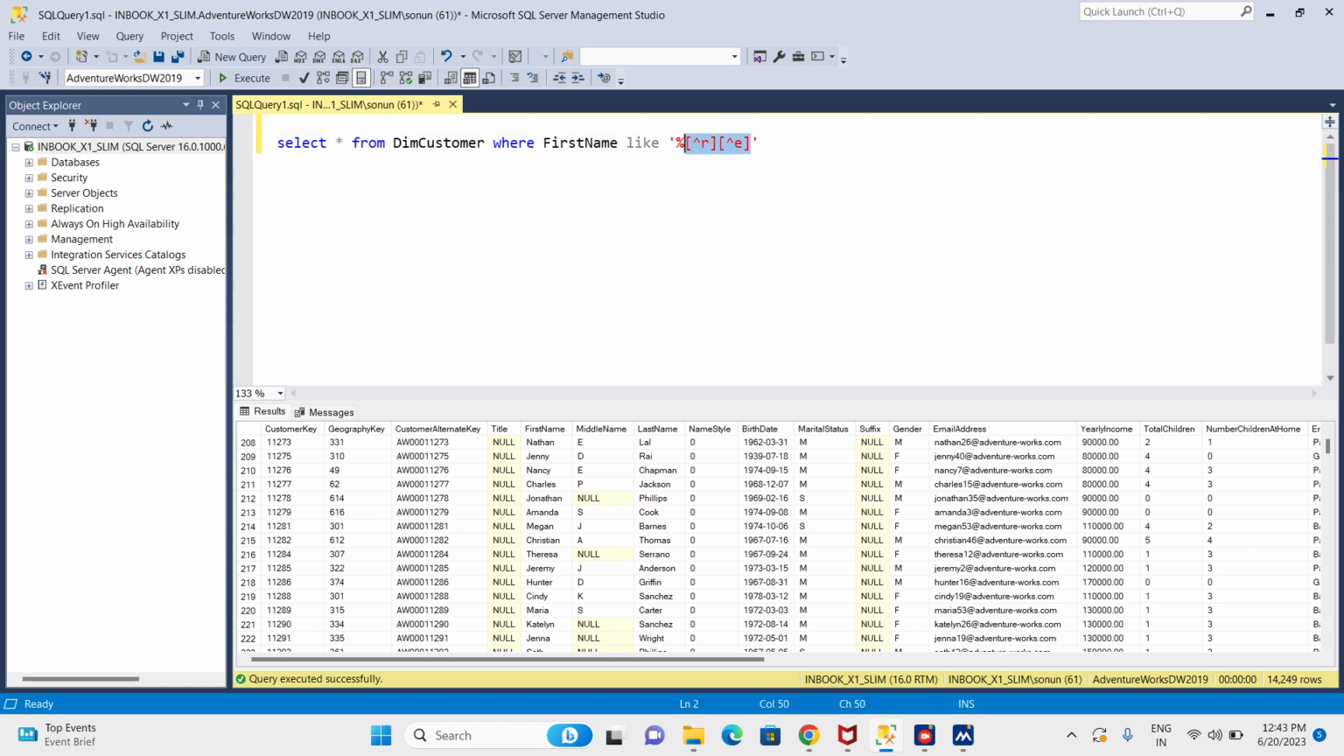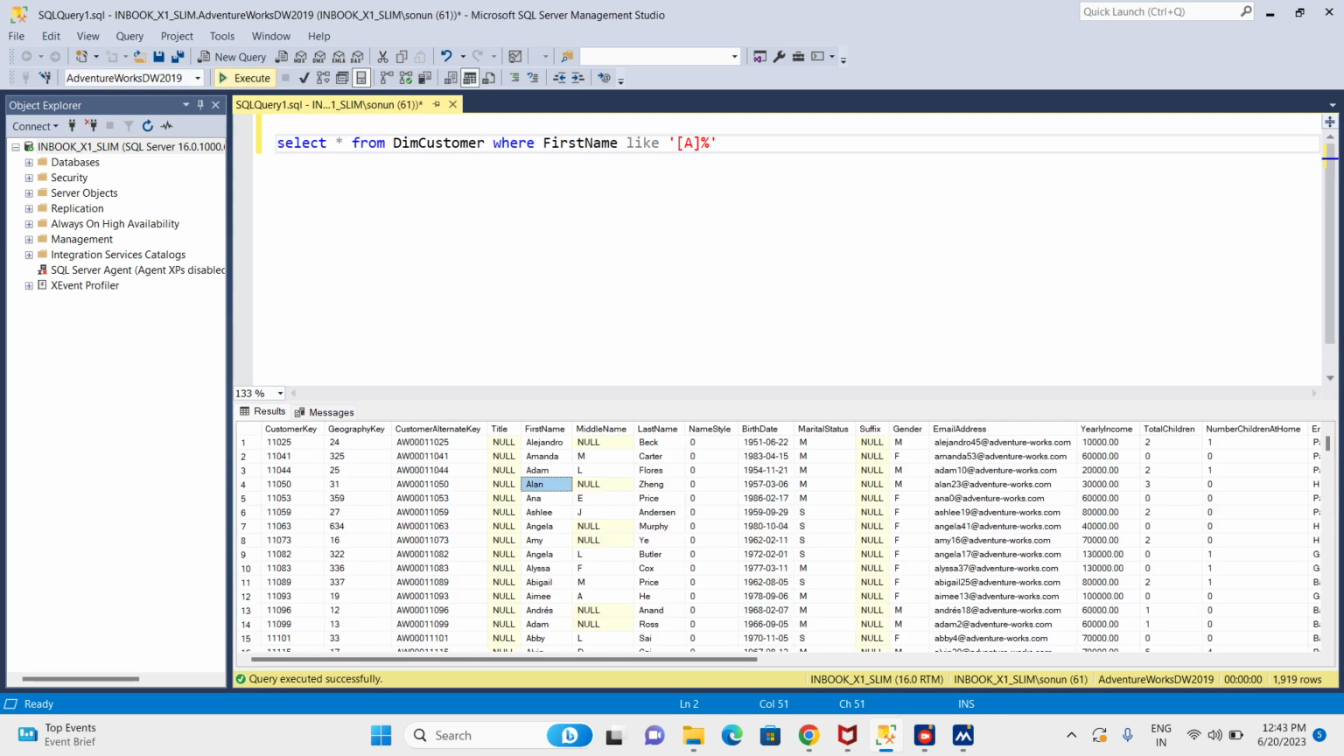Similarly, we can check for the start letter also. Let's see. If I give A, then I will get the result where the name starts with A. But when I give this exclude character, it should not start with A. We don't have any result where the first name starts with A.